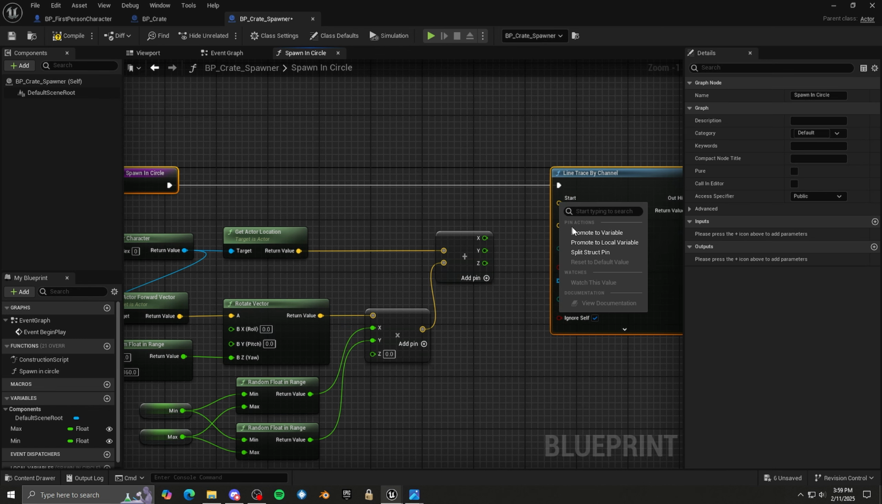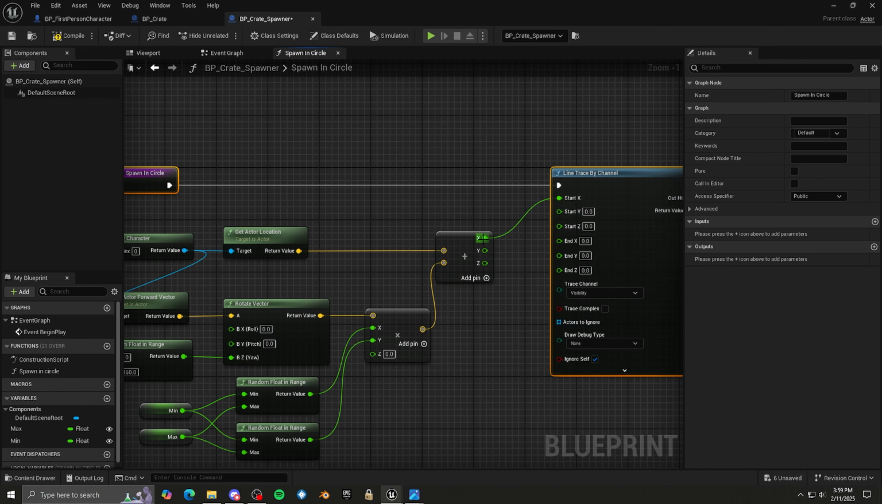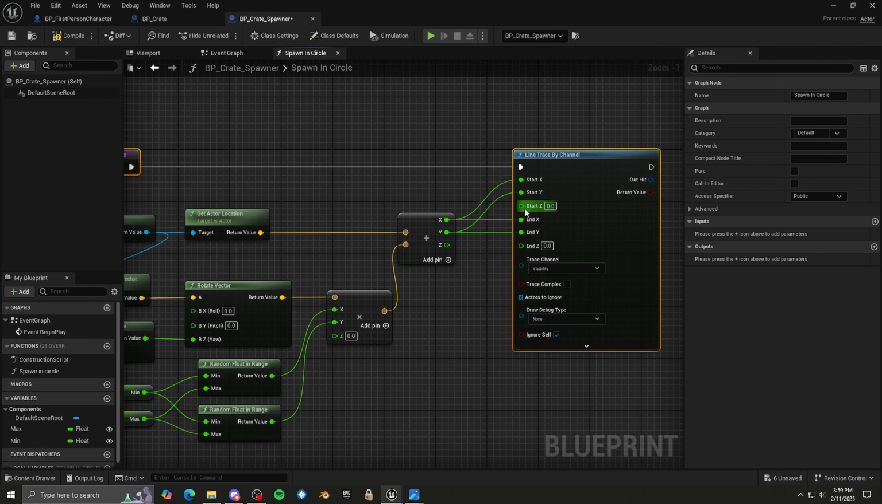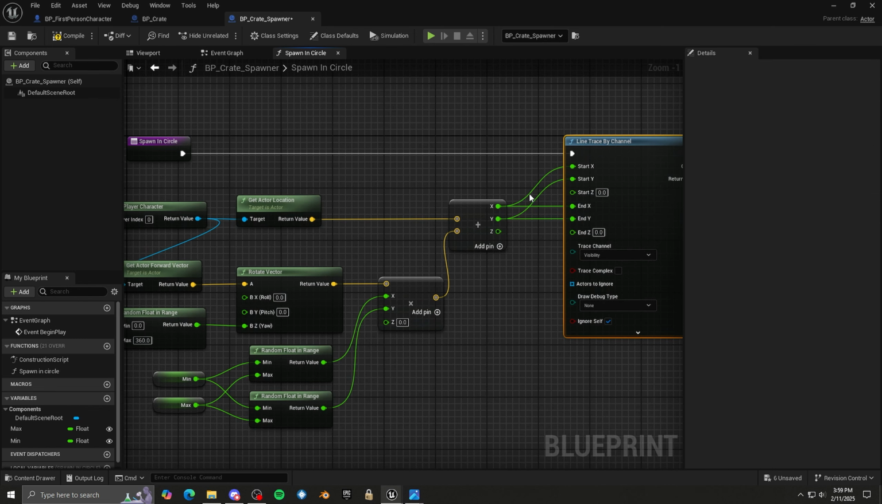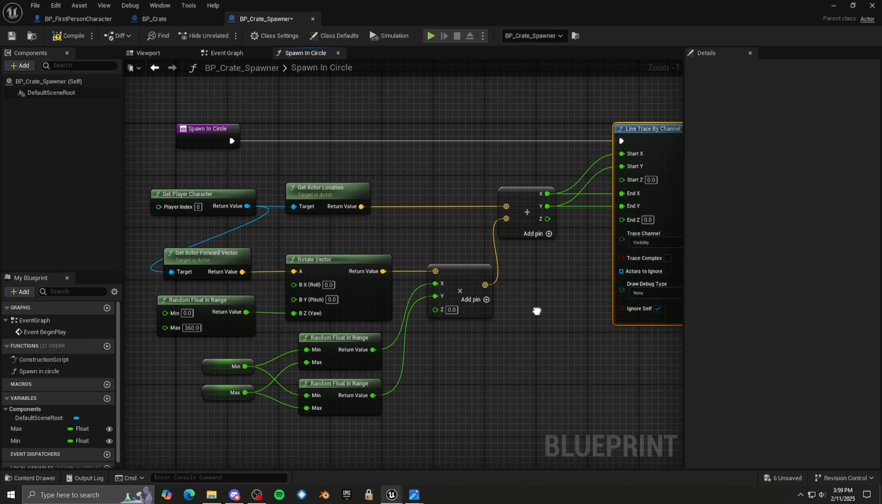And I'm going to split the start and I'm going to split the end. And I'm going to run the X to the start X and the end X. And the same thing with the Y, start Y and end Y. And then we're not going to pass anything in for the Z because that's what our line trace is going to do. So what this is doing up to this point is giving us that random point. We just don't know what height it's going to be at yet.